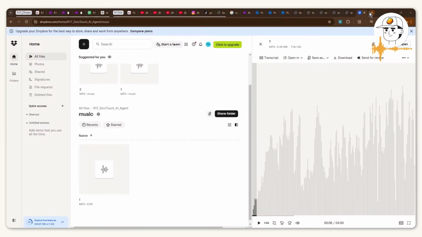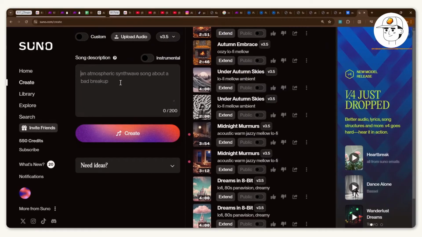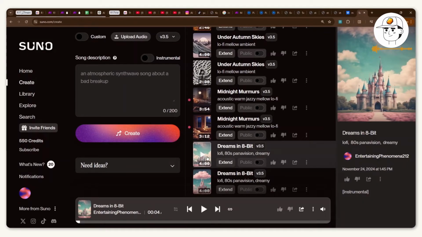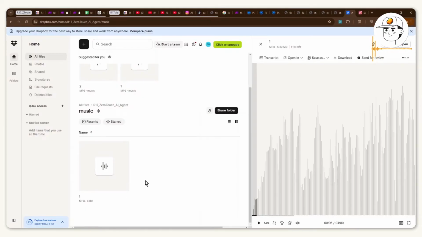So the question is, how do you actually get and generate that music? And basically, the secret is just to go to suno.com, click on create, and then just describe here the type of music that you want. And once you click this create button, you'll be able to generate that music for free. So you can see that music came from here. And once it's generated, you can just select it, click on this ellipsis, and click on download the audio. And all that remains is for you to drop it into this music folder.